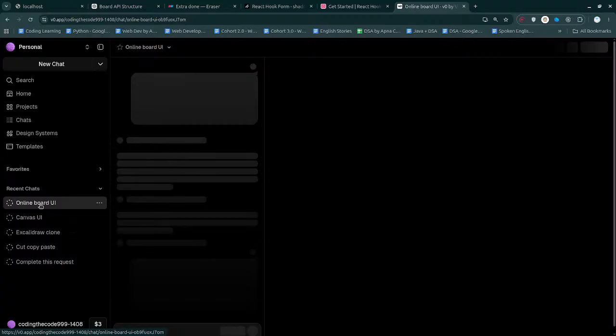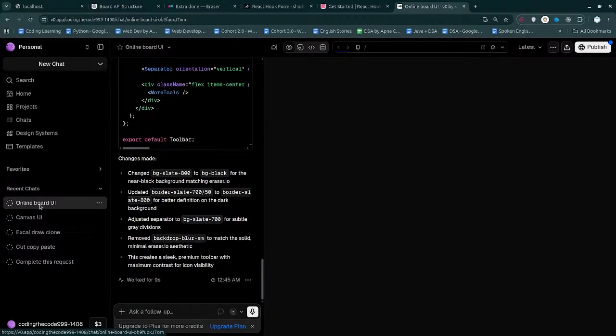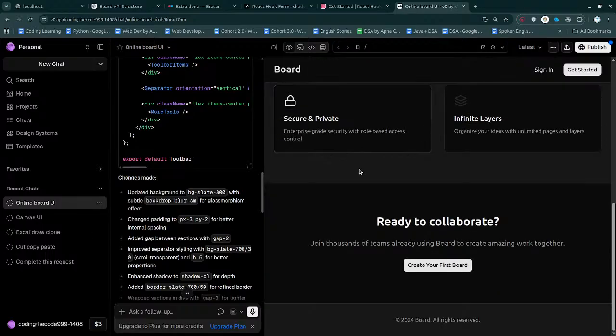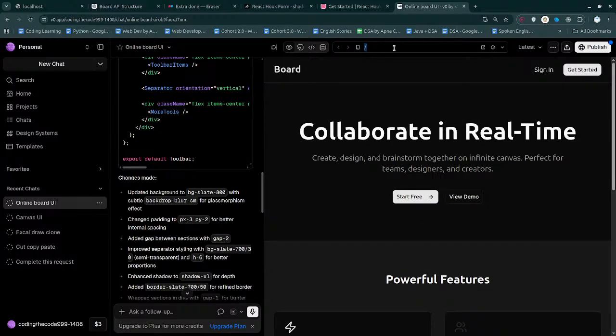Online board UI, will this be the one? Oh yeah, this is what I've been looking for. So this is the main board. This is how it actually looks like. So the home page, sign up and sign in, we are gonna have here. So this is the home page.